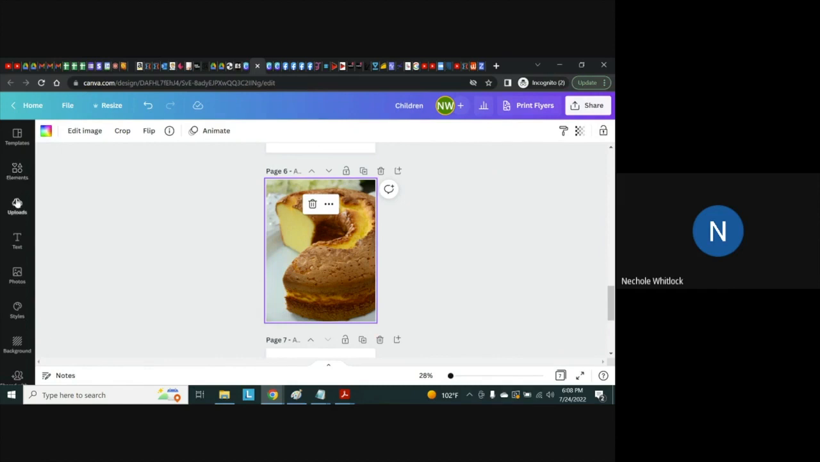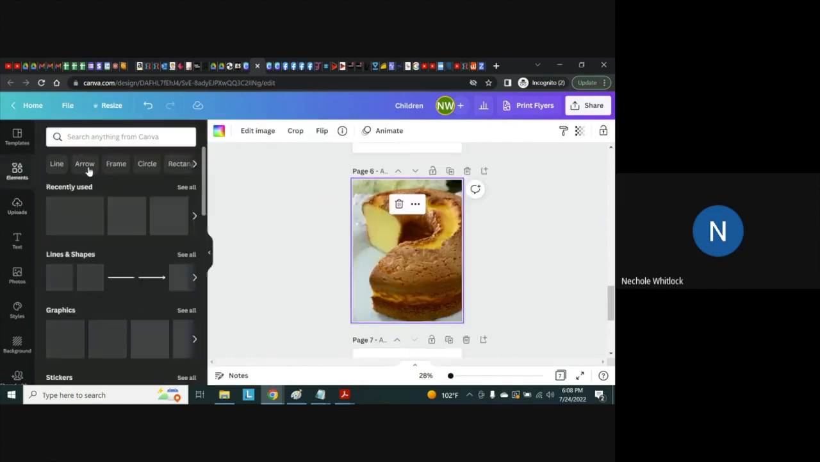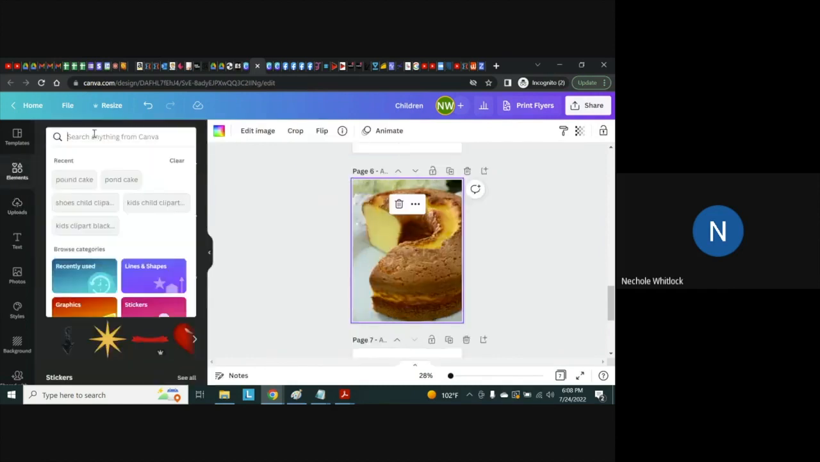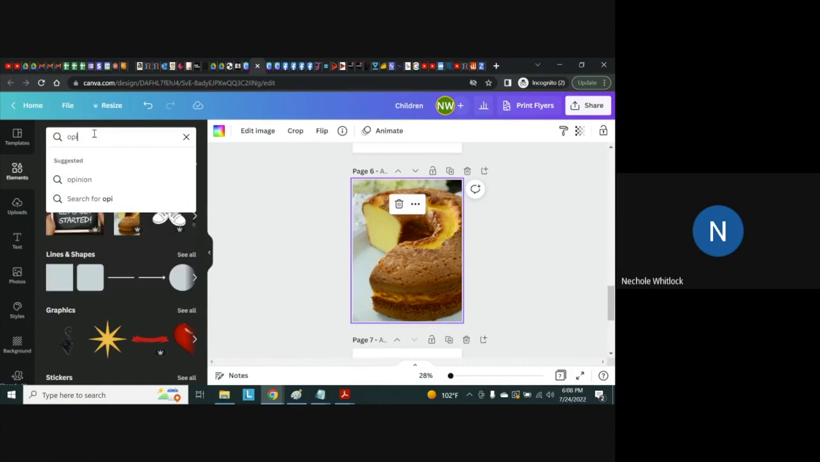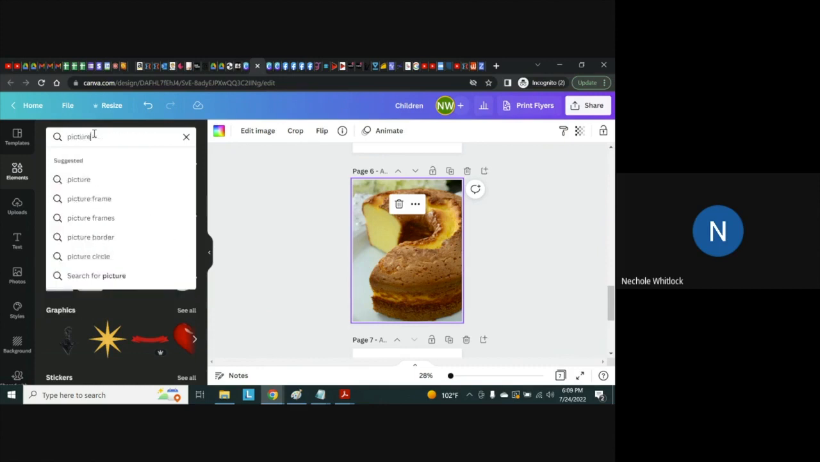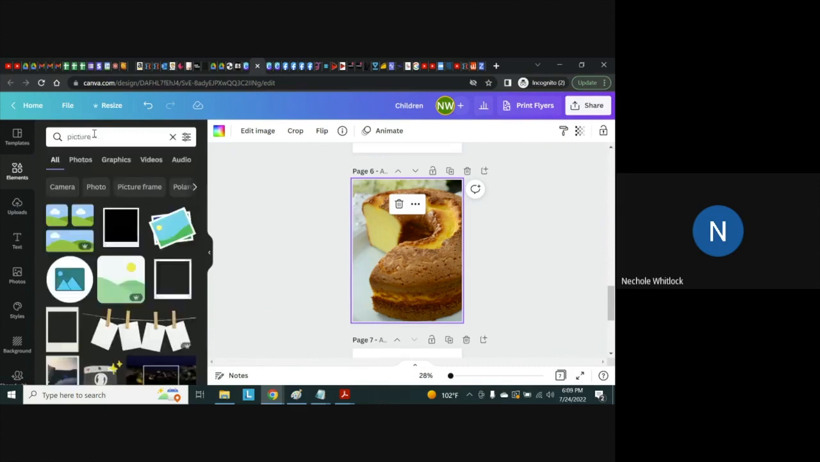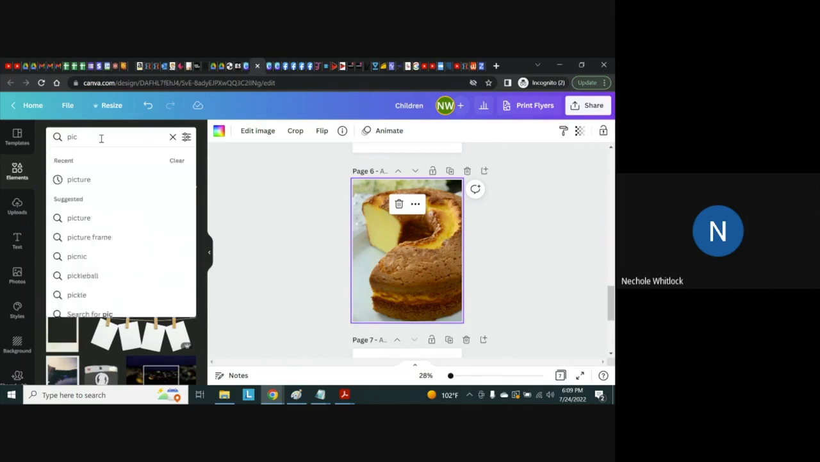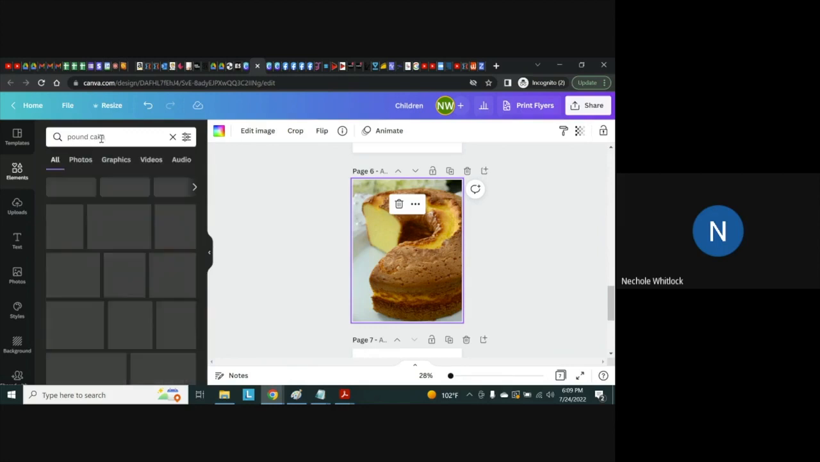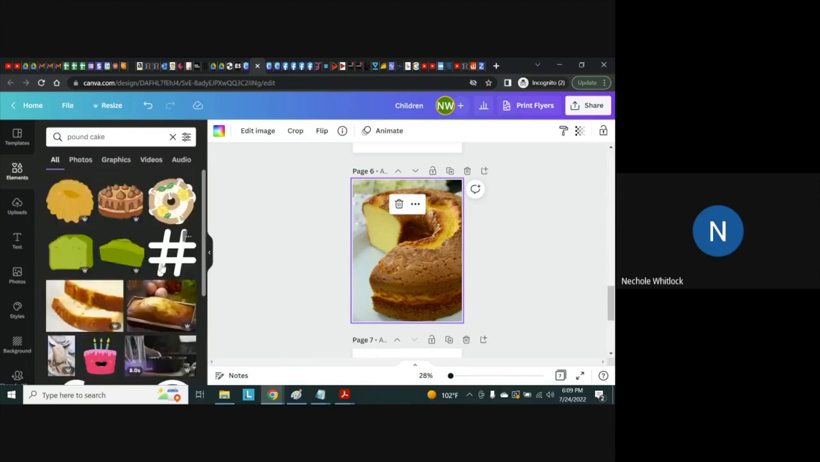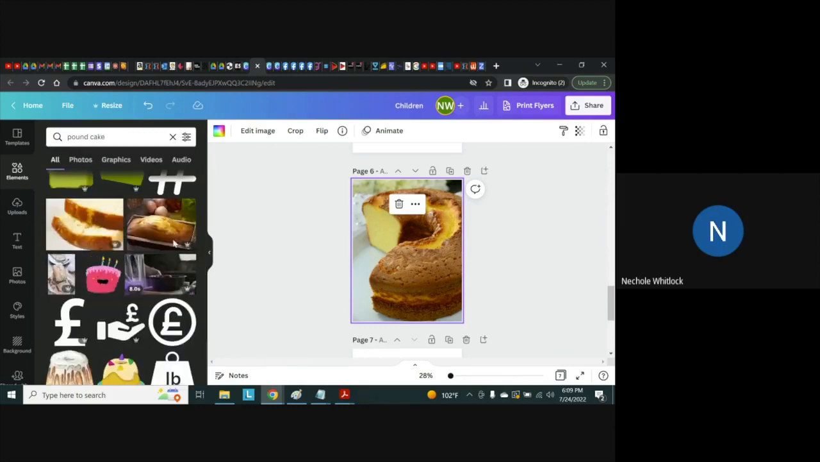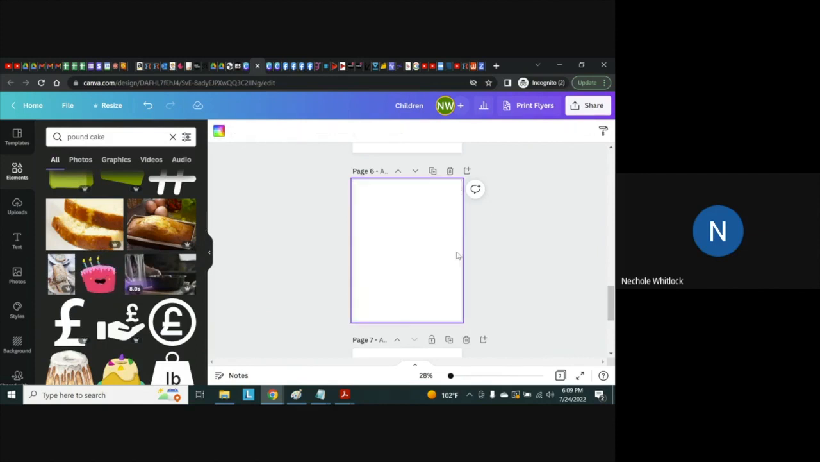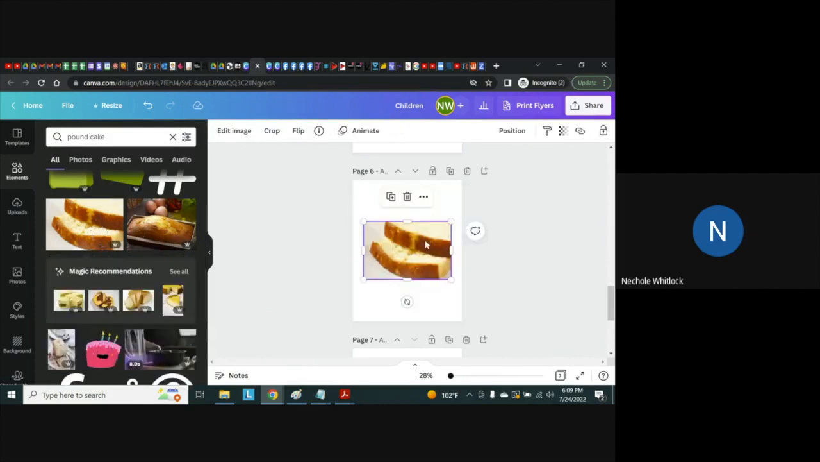then over here I'm going to grab elements. You can have half. Sorry, I think we were doing pound cake. So let's say instead of this picture, you decide you want to do one of these pictures.